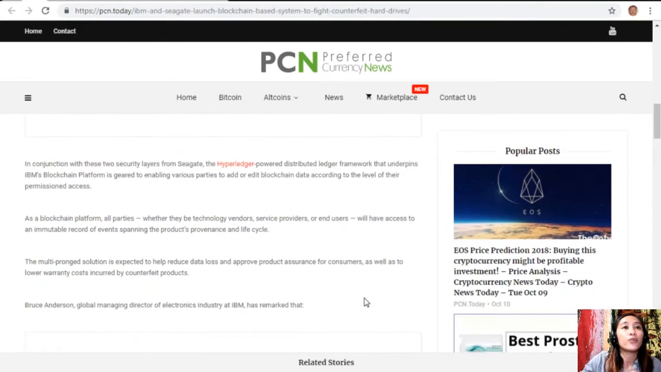In conjunction with these two security layers from Seagate, the Hyperledger-powered distributed ledger framework that underpins IBM's blockchain platform is geared to enabling various parties to add or edit blockchain data according to the level of their permissioned access. As a blockchain platform, all parties, whether technology vendors, service providers, or end users, will have access to an immutable record of events spanning the product's provenance and life cycle.